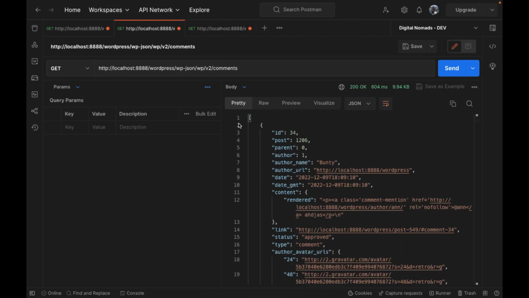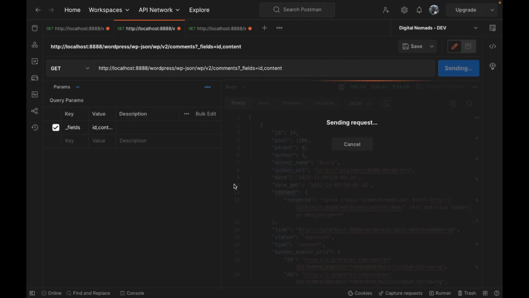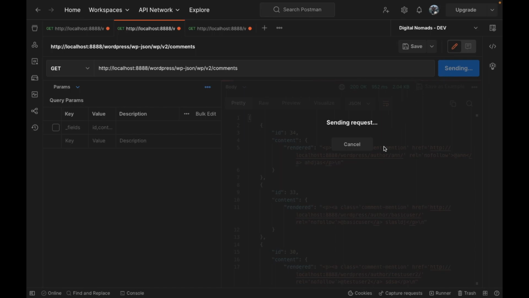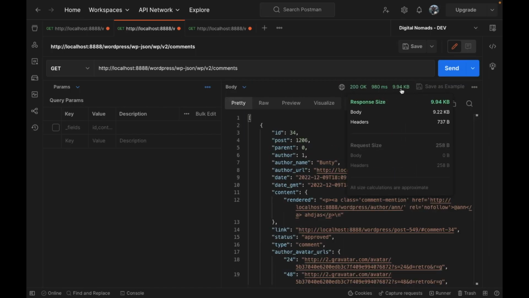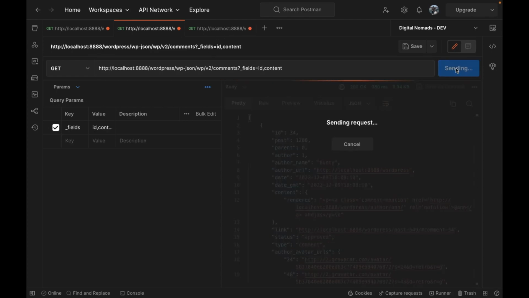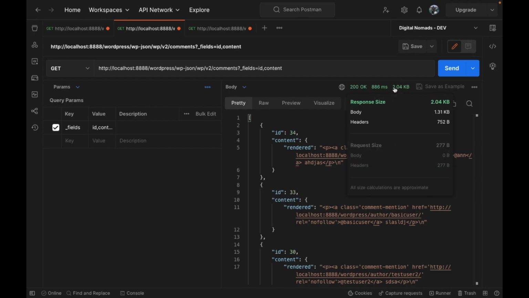Same thing for comments. Let's say I just want to have comment ID and comment, so same argument, fields, underscore fields equals ID and this content. So it reduced the size. Let's see before adding the fields. It is a response of 9 KB, and now let's add only ID and content. So it reduced to 2 KB only.